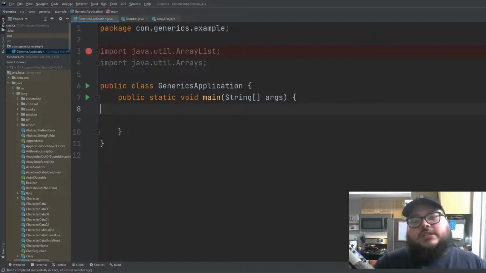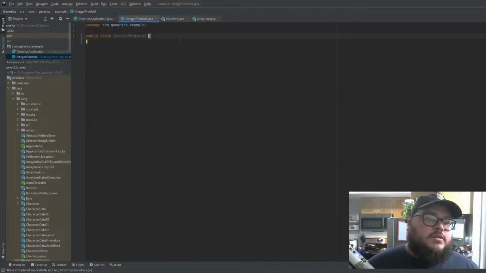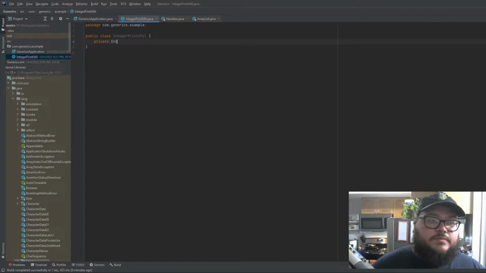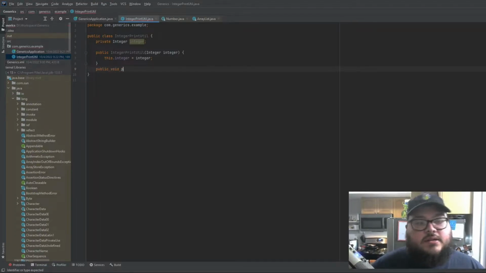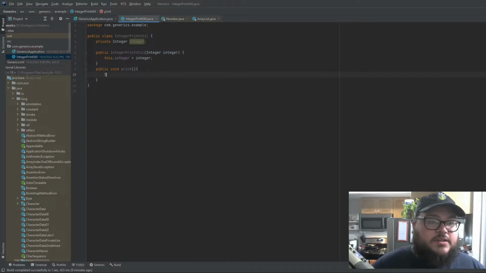So let's start making a print util. Let's go ahead and make an integer print util. So let's say you're taking in some private integer, and you'll have some constructor. And then maybe you have a method which is public void print, and then we'll print that integer that we just took in. Okay, cool.